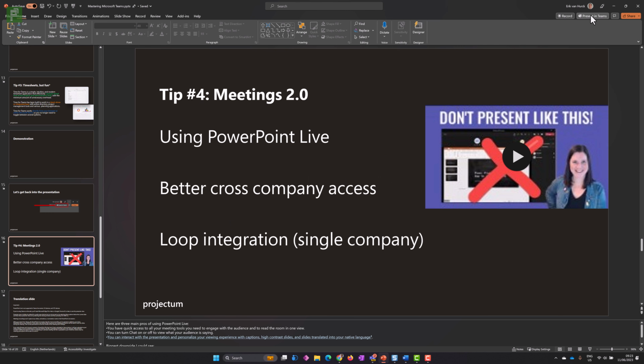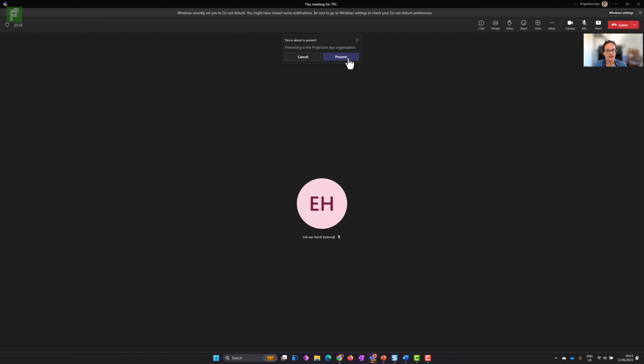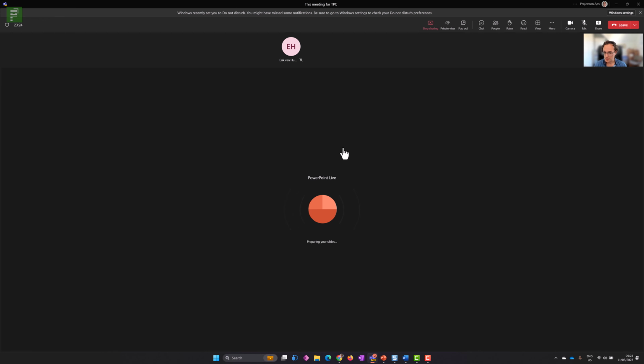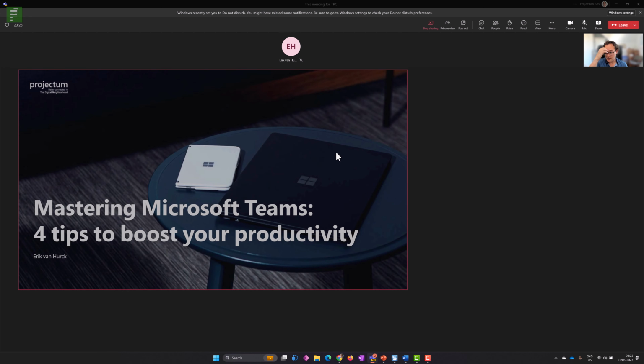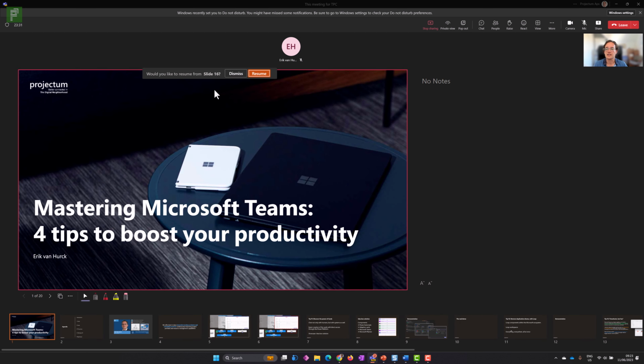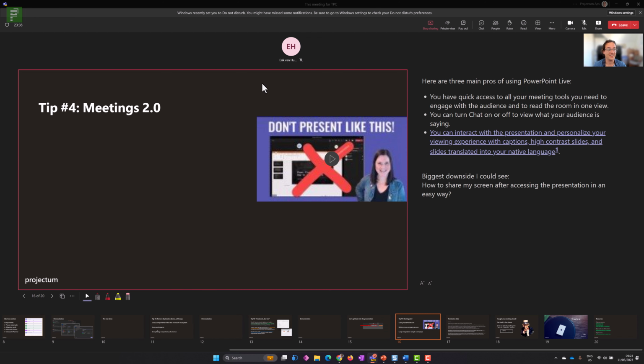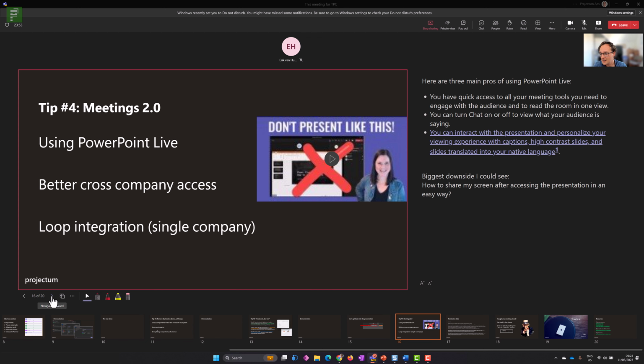If I click on Present in Teams, I can click on Present in Teams again. It opens PowerPoint Live, but the downside here is it opens up at the start. Oh, would you like to resume to slide 16? Yes, please. That is a new feature. I haven't seen that before. Maybe it was there, maybe I didn't see it, but that is a very cool addition. Very nice. So let's head on over to slide number 17.